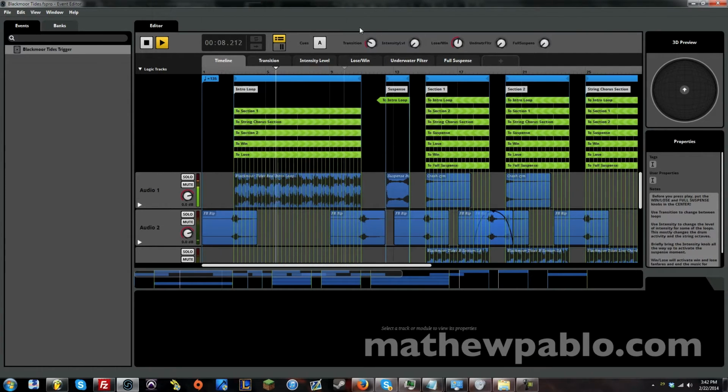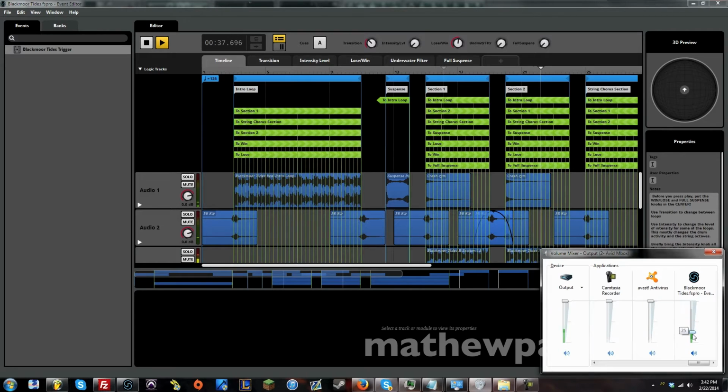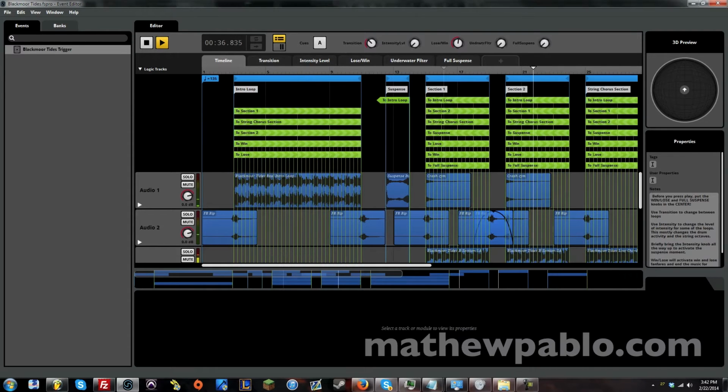Let's go somewhere else. Section two. That one. So let's do that one more time. So now we're in section two. This also has this sort of intensity level knob.